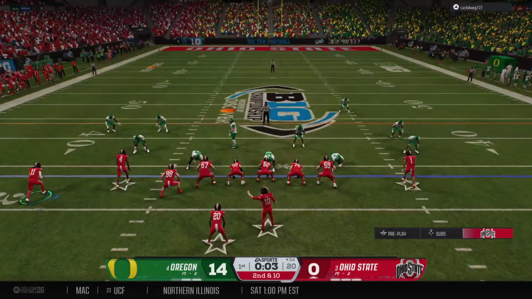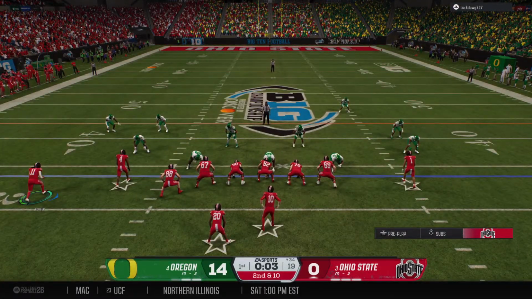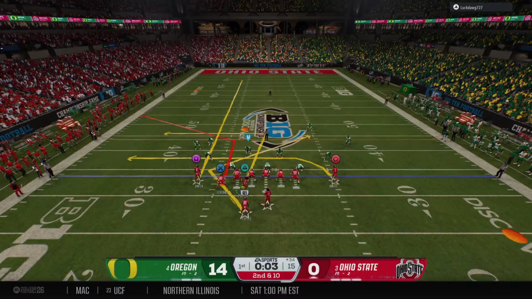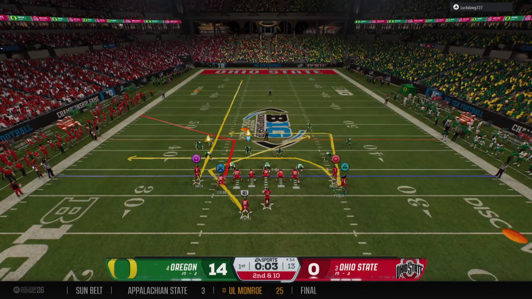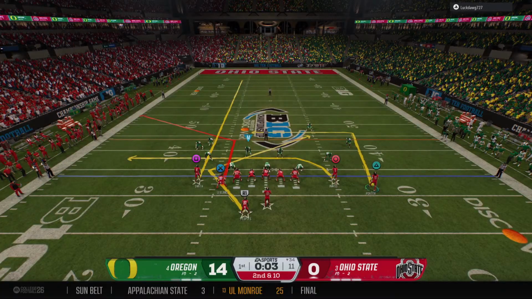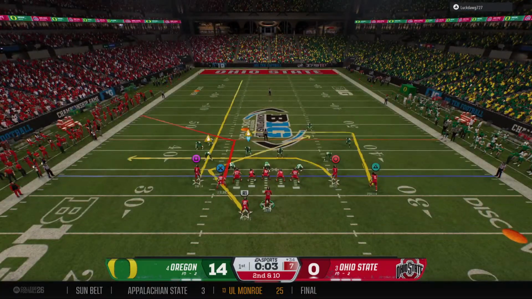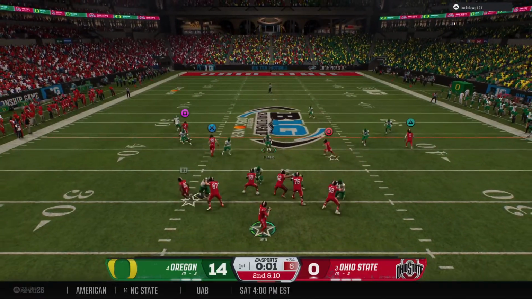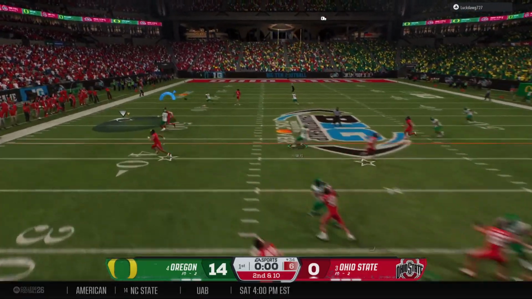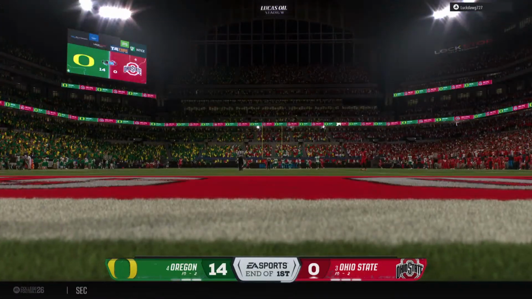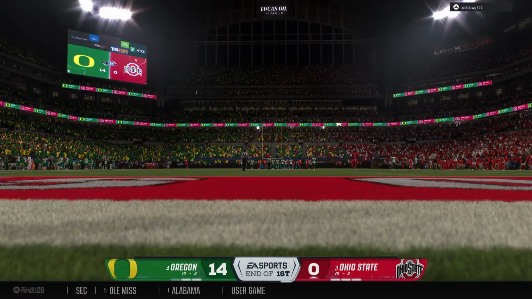Quarterback pre-snap adjustments now for this defense. They look to throw it here on 2nd down. Delivers quickly to the left side. That's going to be knocked away and incomplete on the final play of the first quarter.